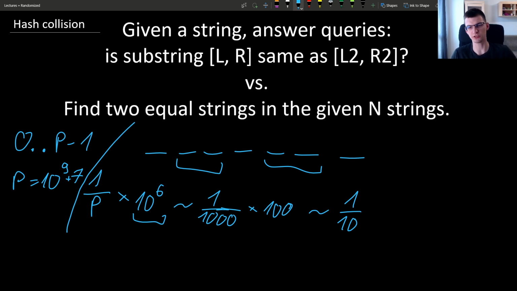If you want to make sure that you're right, you can use a bigger modulo, or you can use 2 modulo values. Then the probability of hash collision is much smaller, because it's 1 over p times 1 over q, if q is that other modulo value. But this was acceptable at least.